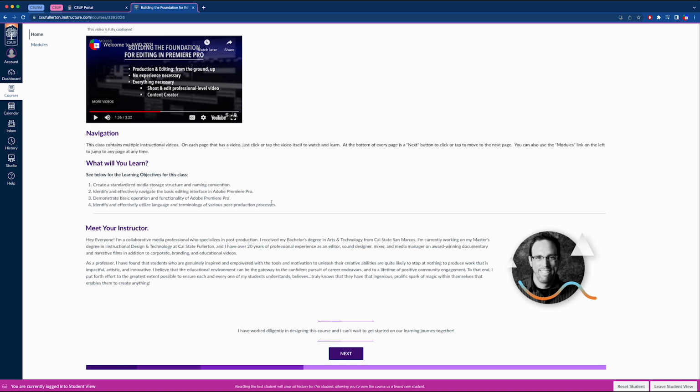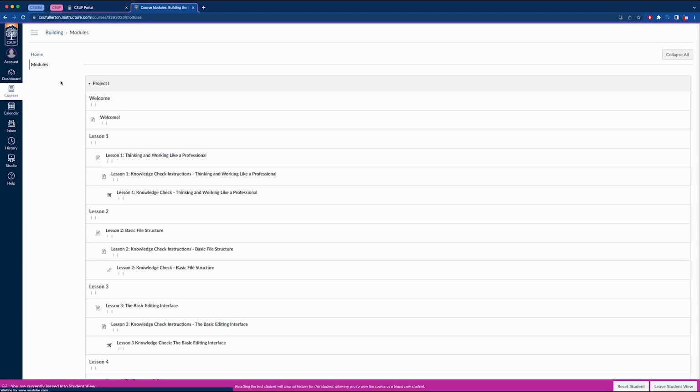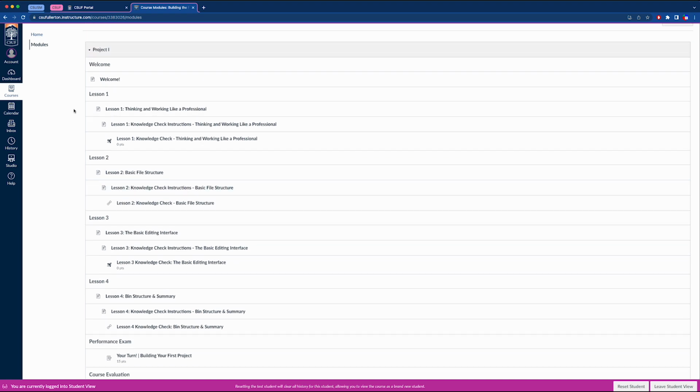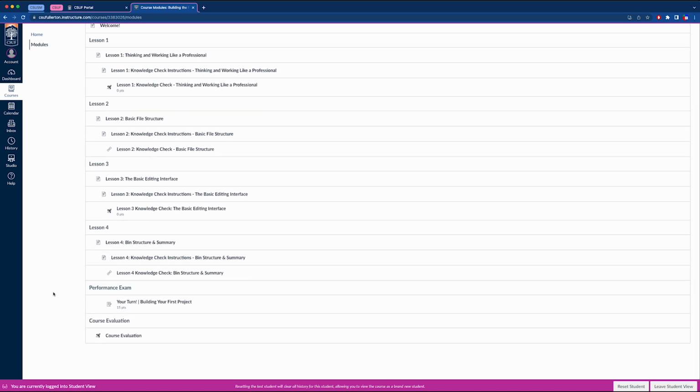The learning objectives are covered here, and then some more particular information about the instructor, his experience, and his teaching philosophy is listed here. And then there's a next button to continue to the first page of the instructional content, or the student can elect to use the modules button and then gain the ability to jump from place to place in the course if they so desire. So as you can see, there are 4 lessons in the course, and then a performance exam, and then the course evaluation here at the end.